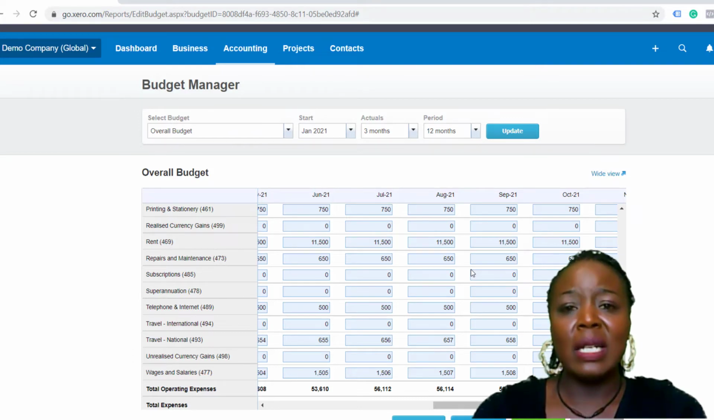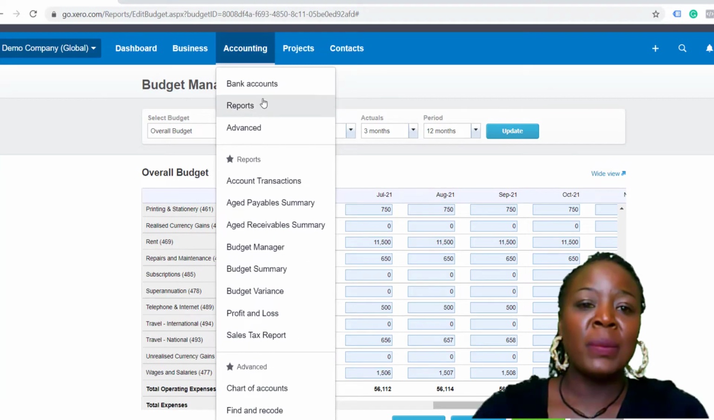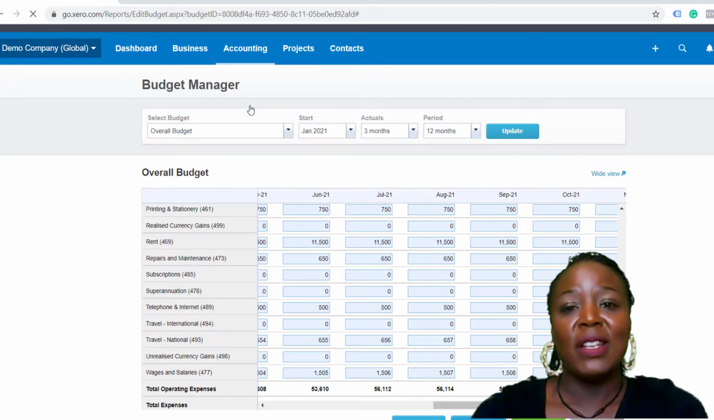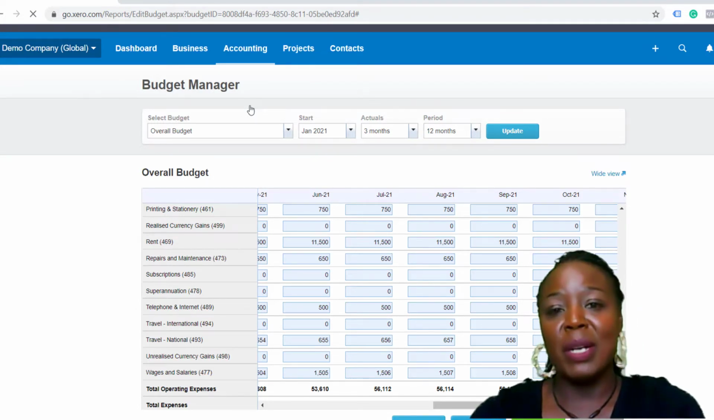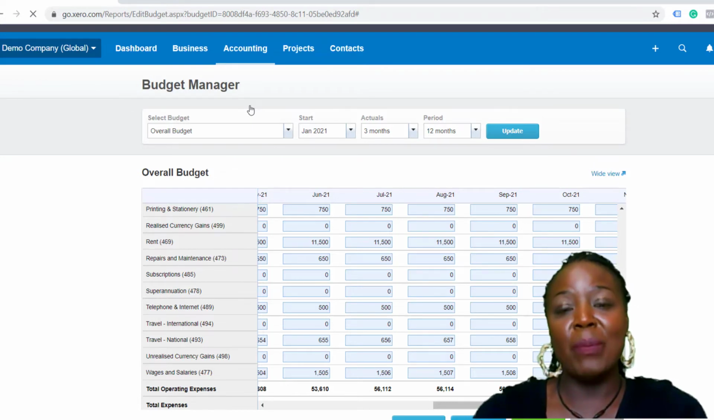Now let's take a look at how your budget is looking. So if you go back to accounting, you click reports, you're going to find the budget summary. This is your budget. So remember, we've done two budgets in my demonstration of how you use the budget manager. The first one is the overall budget. So we're going to take a look at that. We'll look at the budget summary report for the overall budget, and then we'll also quickly take a look at the budget summary report for the Copperbelt province.